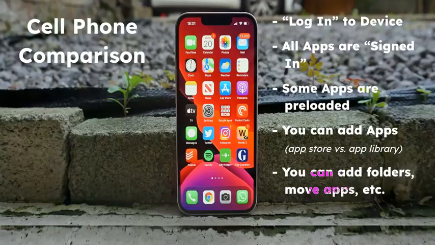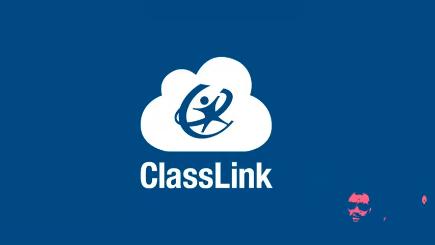So what I want to do now is take you into ClassLink to show you how you're going to log into it, how you're going to see it, and then once in, what are some of the tools that are in there for you and how you're going to use this.